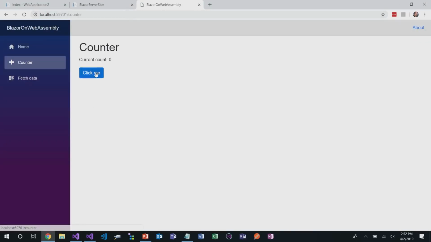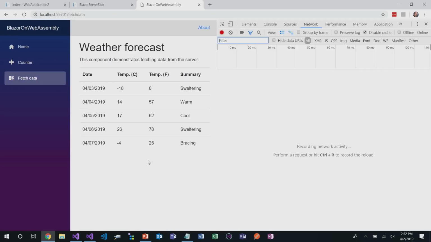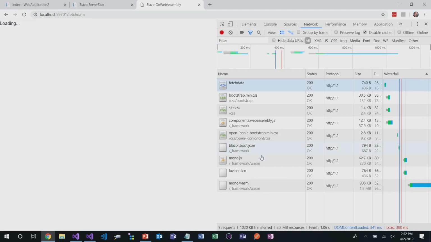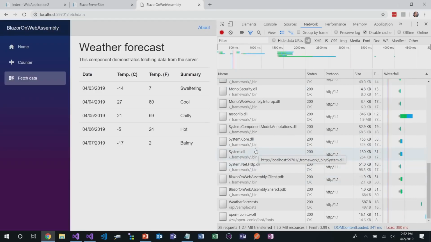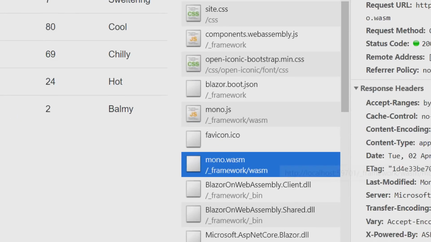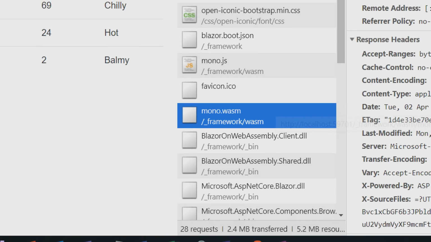All right, so here the behavior looks the same. We have a counter, have a fetch data page. In this case, it's actually fetching us some JSON data from the server, deserializing it in the browser, and rendering this table. If we look at the network trace for this application, it's pulling down a little bit more stuff, but some really cool stuff. If we looked in here, where is it? So this guy, mono.wasm, that is a full .NET runtime implemented in WebAssembly. And then below, you have normal .NET DLLs being downloaded and executed directly in the browser.